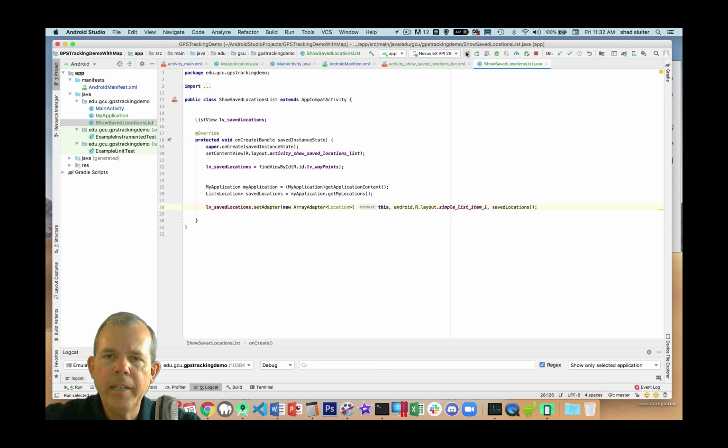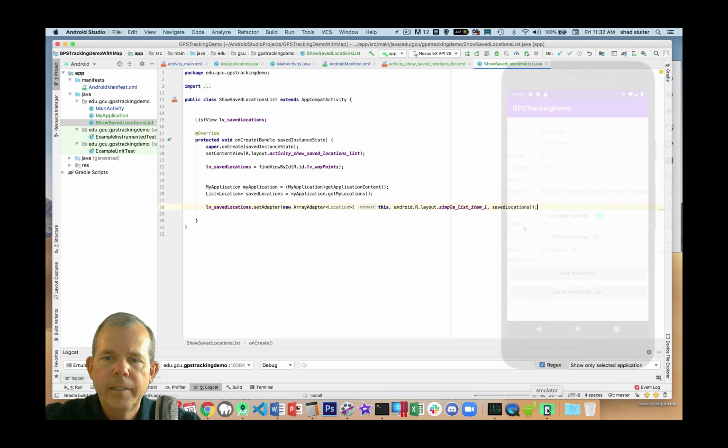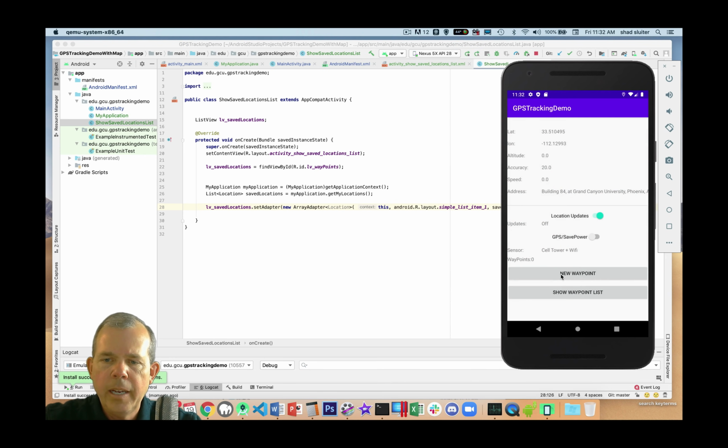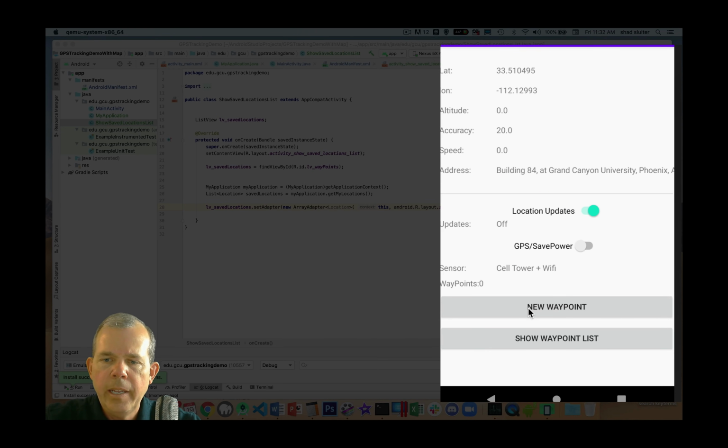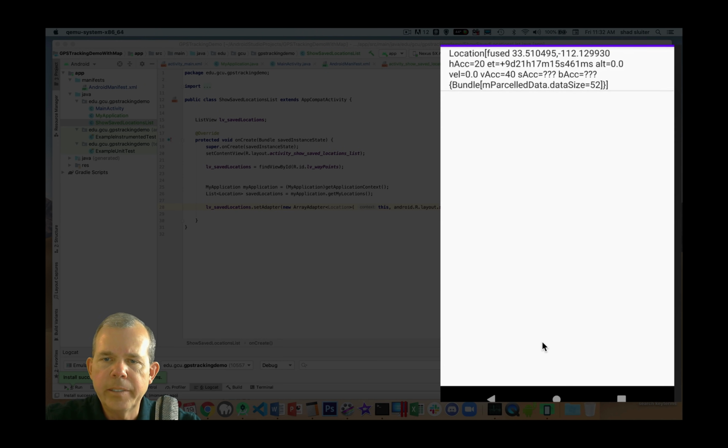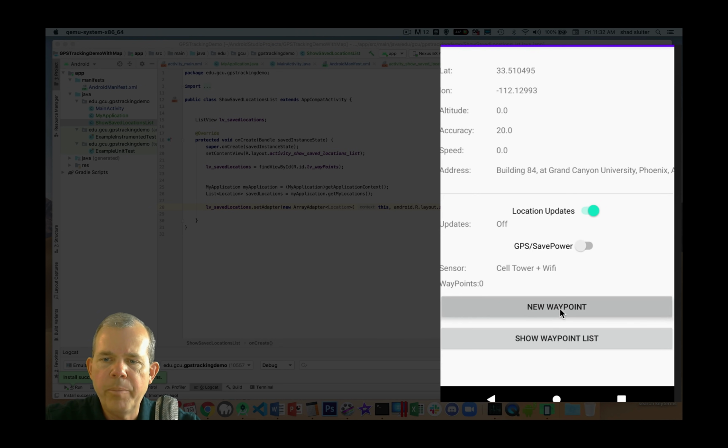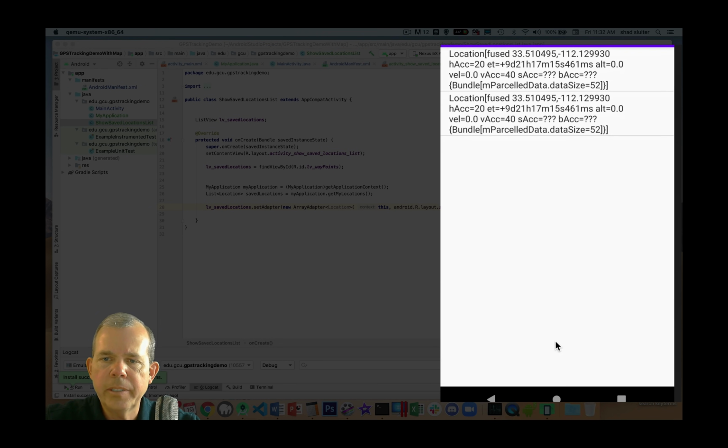Let's run the app again and see if it works. Okay, it looks like the app is up and running. I'm going to choose new waypoint and then show the waypoint list. And sure enough, you can see that there is a location there. Let's go back and add another waypoint and choose show the list. So we can see one there and one there. There are 2 now, so we've got ourselves a successful list.